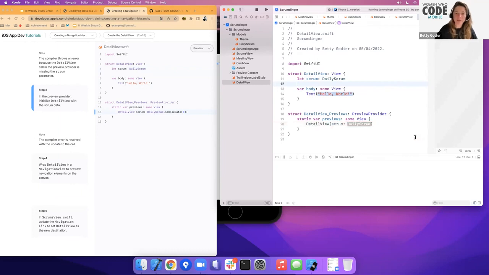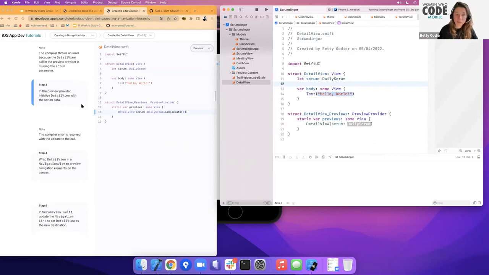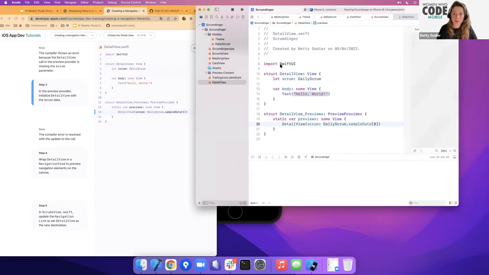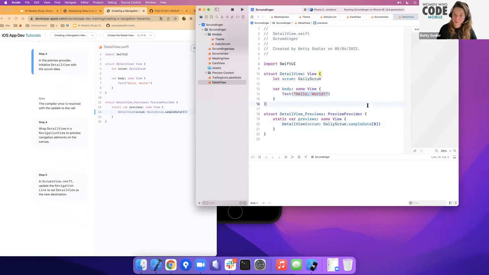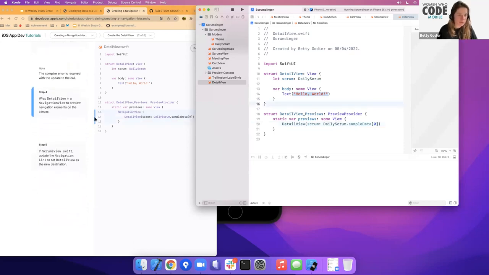It will help me. In the preview provider, initialize the Scrum data as we already did, but this time with sample data, the first one. The first one is always 0. With the Scrum data, the compiler error is resolved with the update to the call.